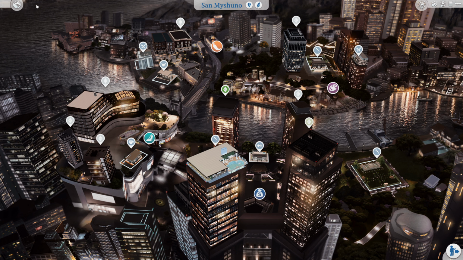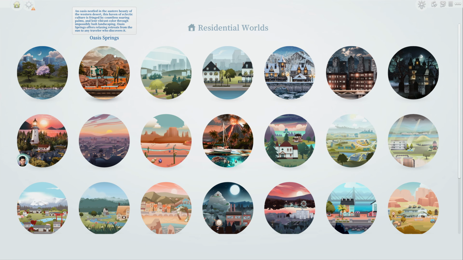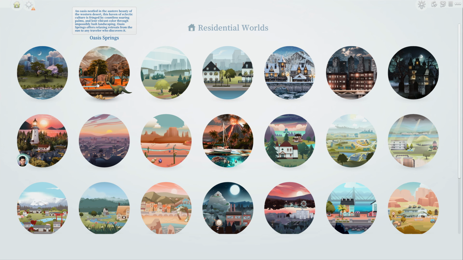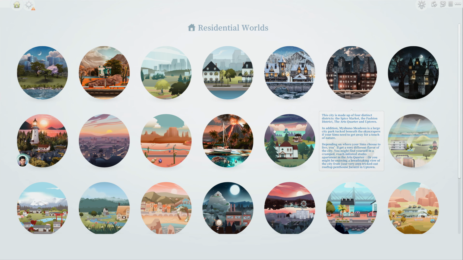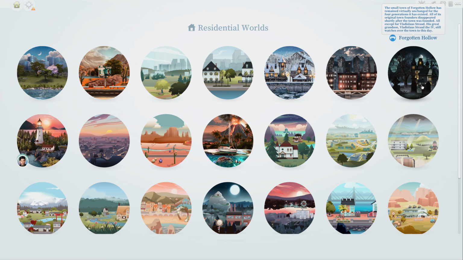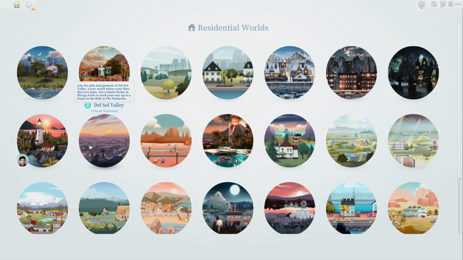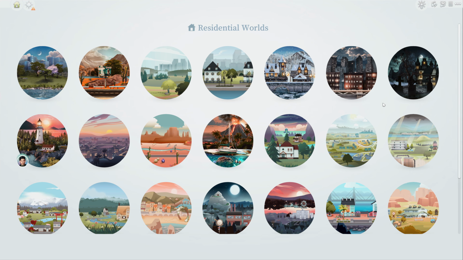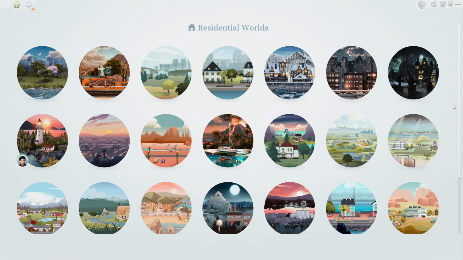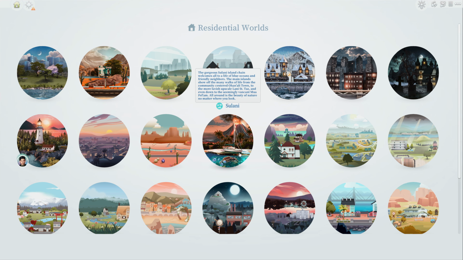But more than map replacements, Mama Llama also does amazing world icons. So far, I'm pretty sure Willow Creek is by Mama Llama. Oasis Springs. Look how cute it looks. Oh, I can't, honestly. San Myshuno as well. So gorgeous. Solani, Bringleton Bay, I think it's also a replacement. Forgotten Hollow, I'm pretty sure is also a replacement. These ones are in-game ones, and just look at the difference. I think Ciudad Enamorada is also a replacement by Mama Llama. So yeah, I highly recommend checking out Mama Llama and her map and icon replacements because, I'm sorry, they look gorgeous.